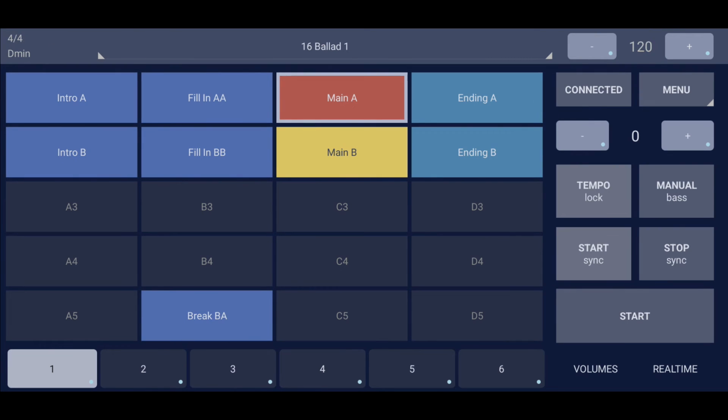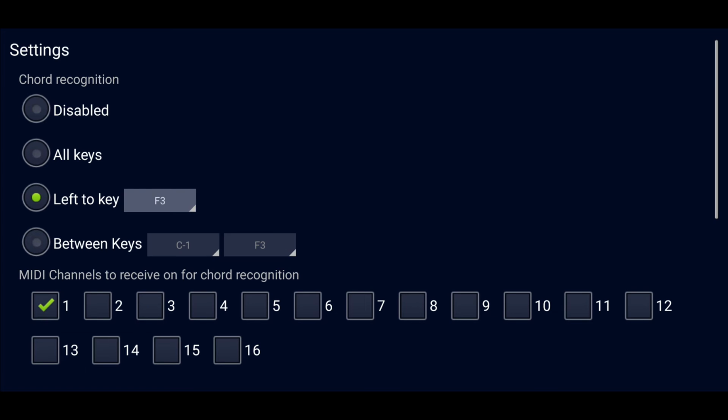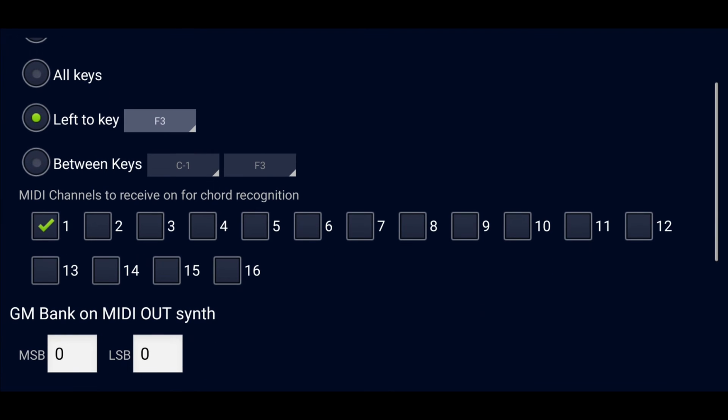Depending on what keyboard you are using, you might want to configure the way chord recognition is set up. For that, click Menu and go into Main Settings. Here you can set the chord recognition to all keys, left of a certain key, or between keys, or you can also completely disable it. You can also choose the input MIDI channels on which MIDI Arranger will listen for chords. Usually it is MIDI channel 1, but multiple can be selected.